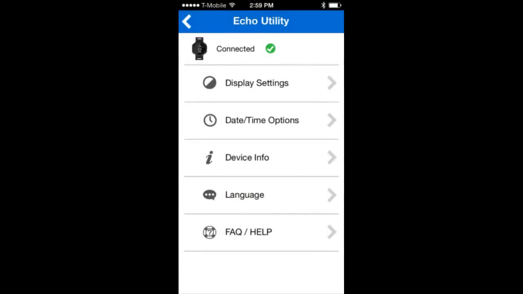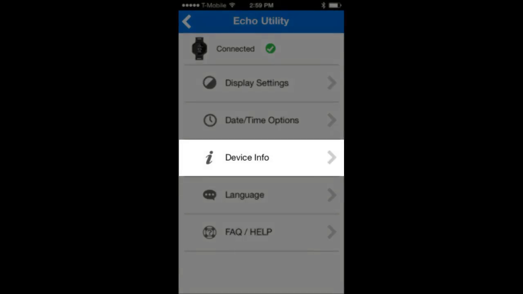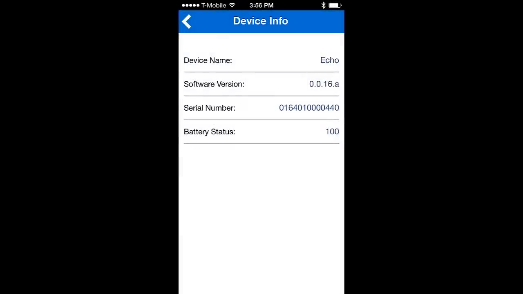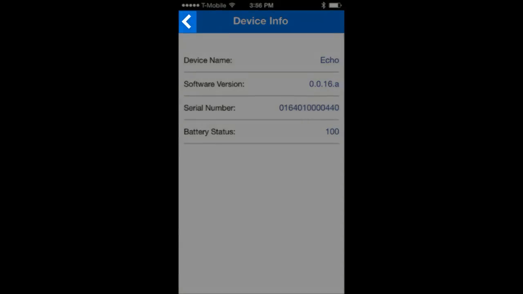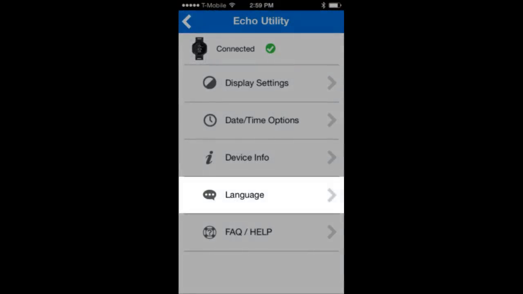On the main menu, we're going to tap on Device Info to look at what options we have there. The Device Info screen tells you the device name, your software version, serial number, as well as your battery status. Now hit the back arrow to get back to the main page, and we'll look at language now.